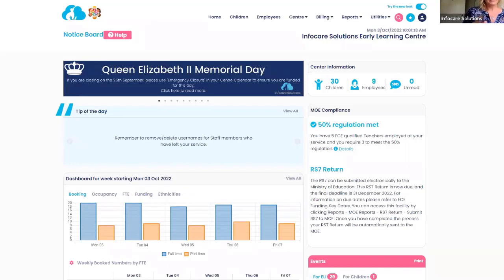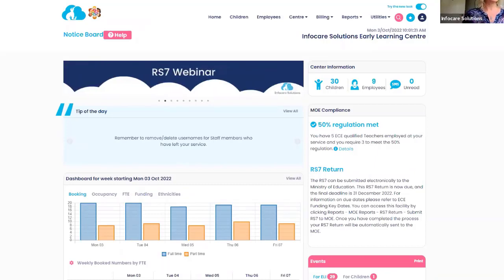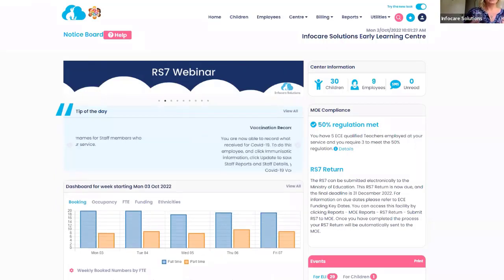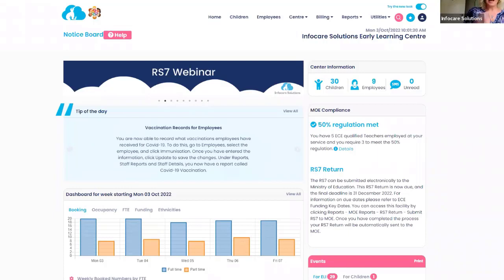The reason I'm breaking it down into two is so for those that are simply just wanting to do a couple of checks and balances and everything like that before they submit their RS7, and then for those clients that just need a little bit more awhina to understand the ministry publications and things like that.